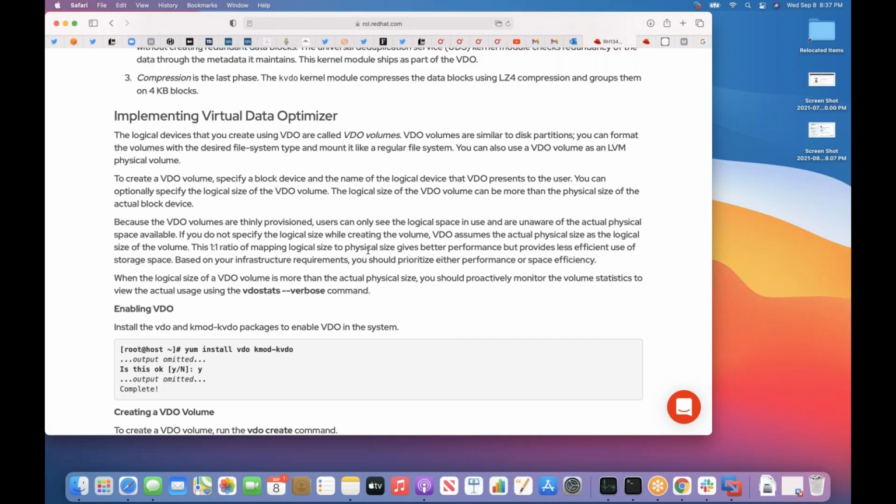All right, so in here they're talking about, well, how do we implement the Virtual Data Optimizer? Now you can see where this comes in handy when we're talking about the data that's shared in these file systems across different groups. This is where this comes into play. So we have what they call kmod and kvdo. Let's go back up here and read some stuff. All right, the logical devices that you create with VDO are called VDO volumes, right? Kind of the same logic as we've got with LVM. The VDO volumes are similar to disk partitions, and you can format the volumes with the desired type and mount them like regular file systems.